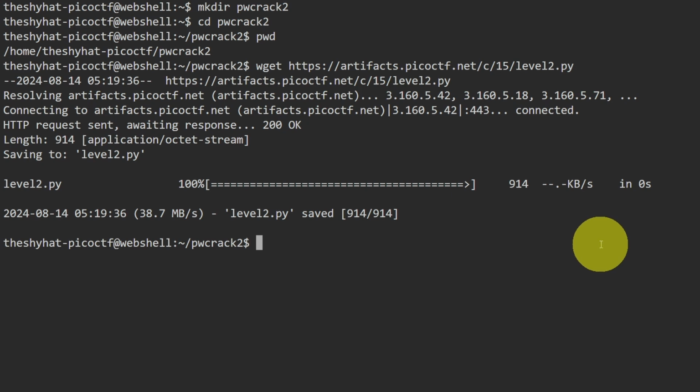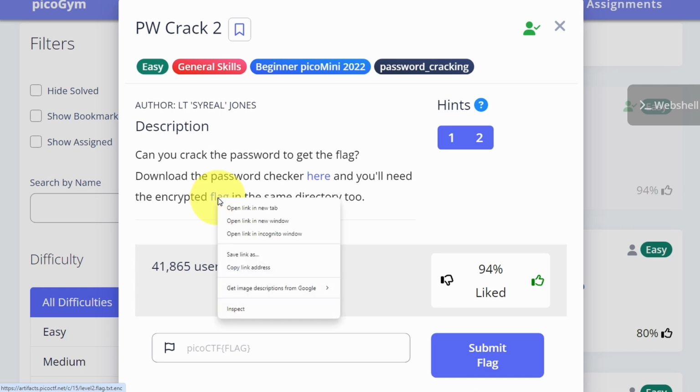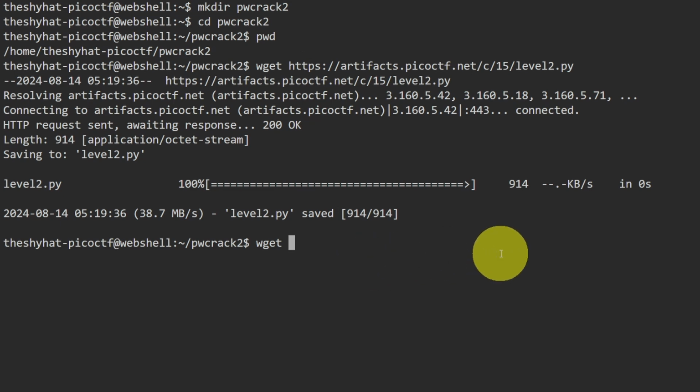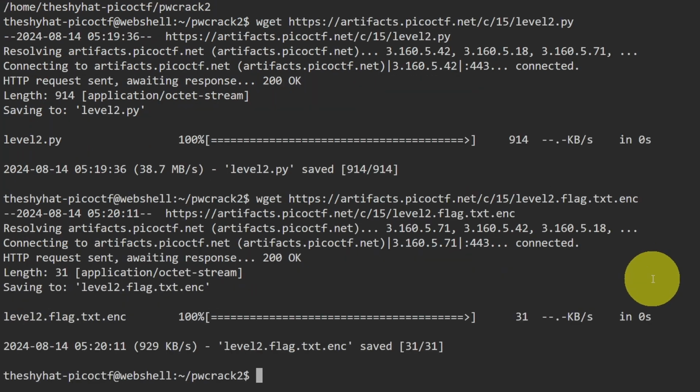All right, next we need to download another file associated with this challenge. Back at the challenge page, there's this word flag, which is also a link. So we're going to need to right-click and copy link address, go back to the web shell and paste it in. We can also use the Control-Shift-V keyboard shortcut to paste in the address. If you're using Mac, it's going to be Command-Shift-V instead of Control-Shift-V. All right, hit enter, and that's going to download the file.